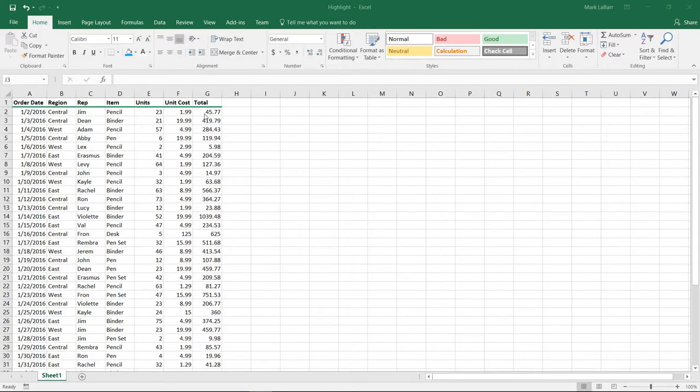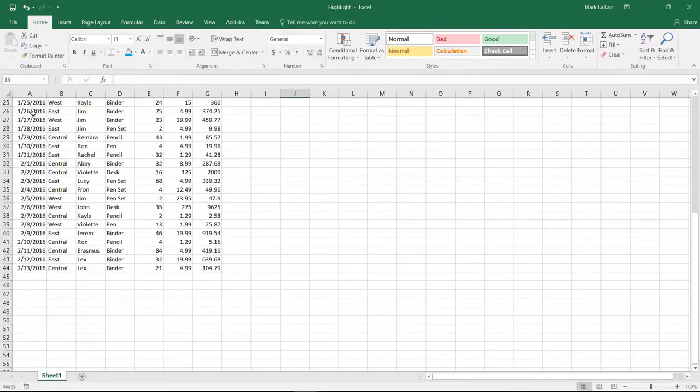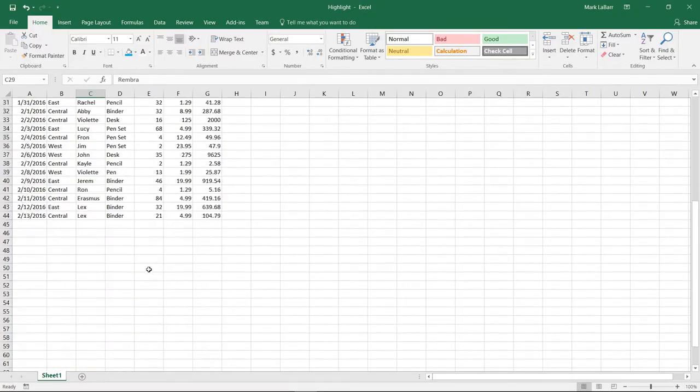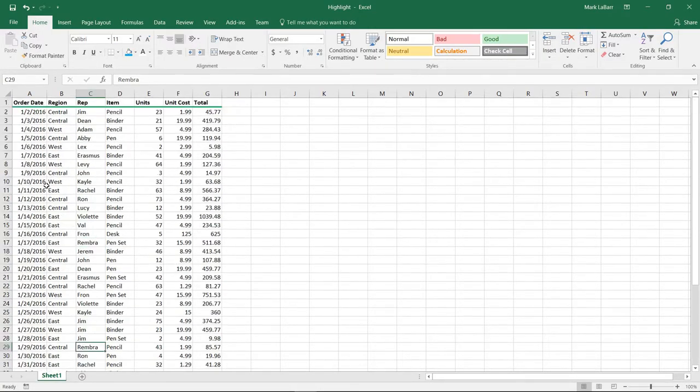In this video, we're going to show you how to create a highlighting search box in Excel 2016. So here we have our table of data, and we have some names here that I'd like to search, or some items I want to search, and regions and whatnot. So to do this, we're just going to go ahead and make a search box.